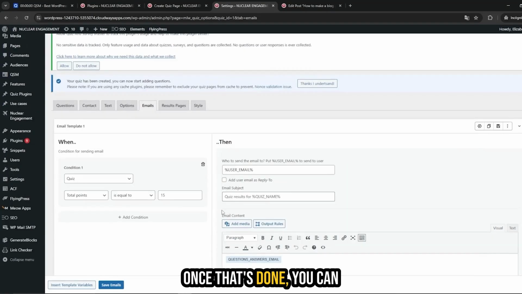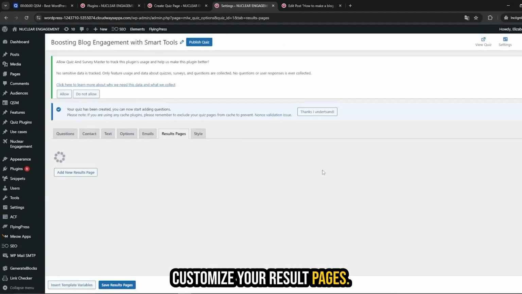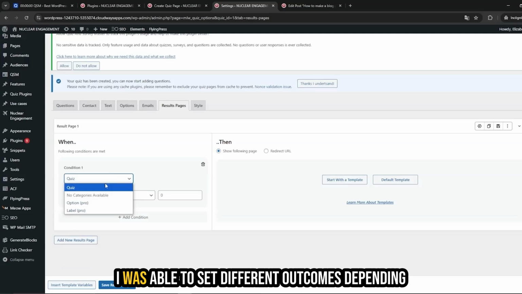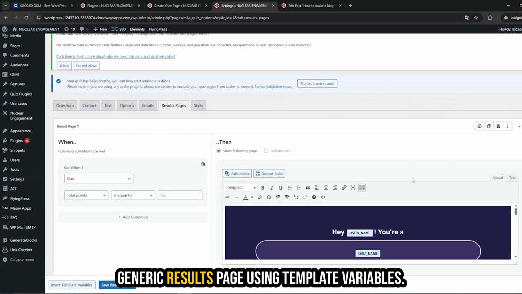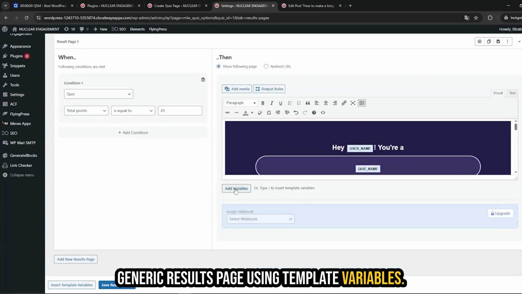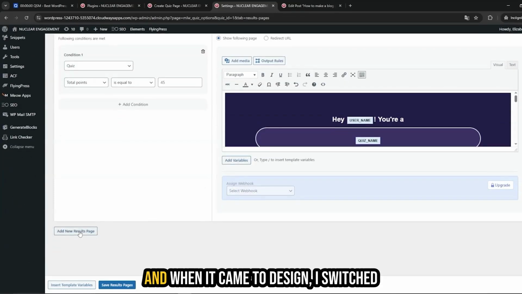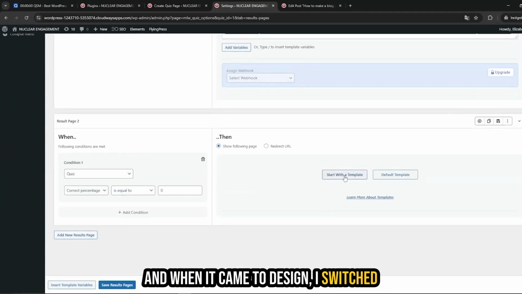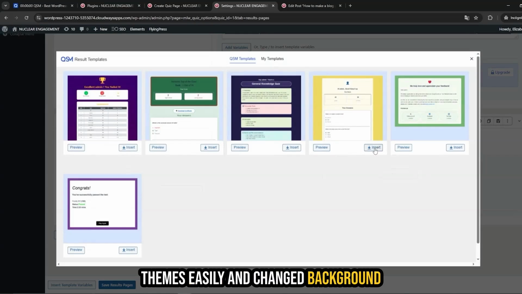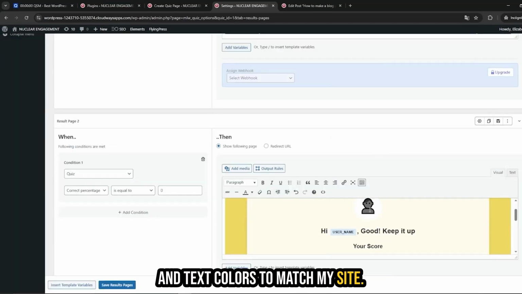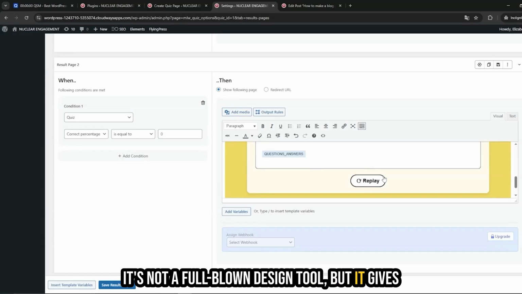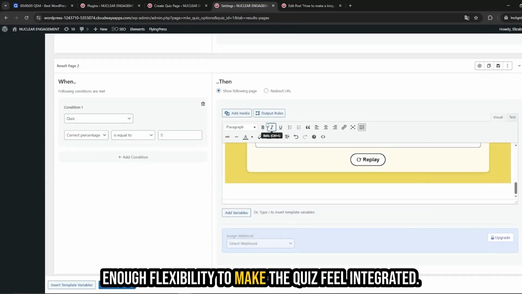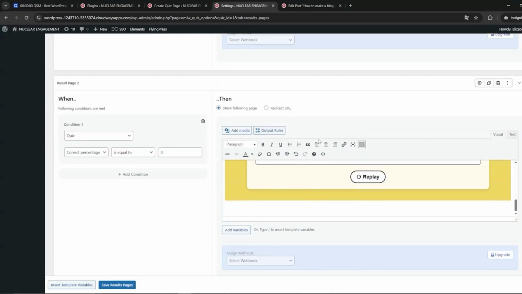Once that's done, you can customize your result pages. I was able to set different outcomes depending on how users performed, or just create one generic results page using template variables. And when it came to design, I switched themes easily and changed background and text colors to match my site. It's not a full-blown design tool, but it gives enough flexibility to make the quiz feel integrated.